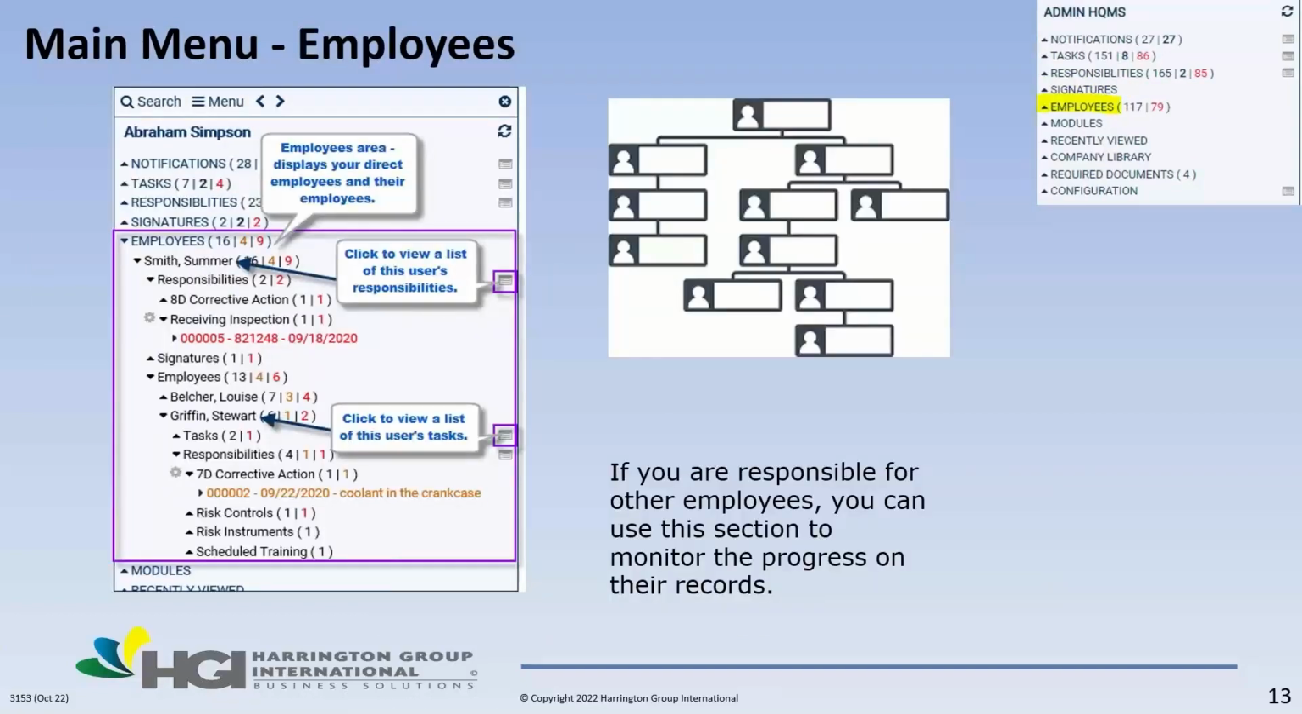Employees. If you're responsible for other employees, you can use this section to monitor progress on their records. It basically displays the employee names and status counts for all their tasks, responsibilities, and requests. Each name is linked to individual records. So again, if you're responsible for other employees, you can use this section to monitor their progress on their records. When expanded, the employee section displays the employees' names and status for all their tasks, responsibilities, signature requests, etc. If one of your direct employees is a manager that has employees, we can branch down on that.